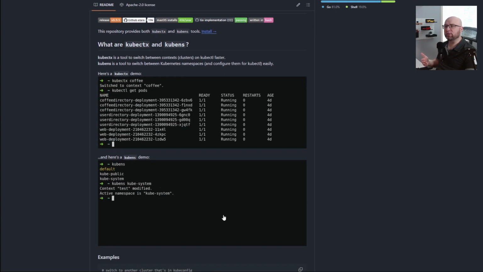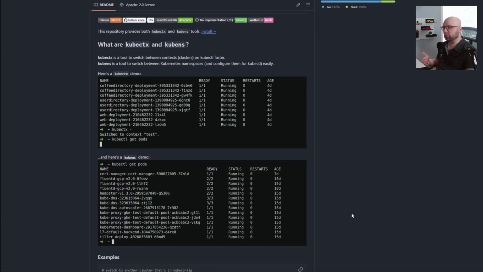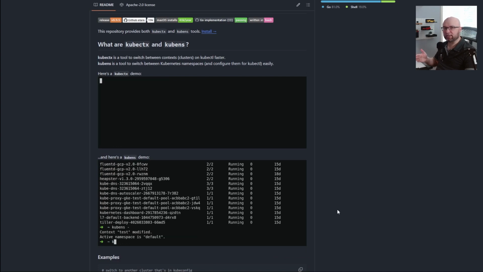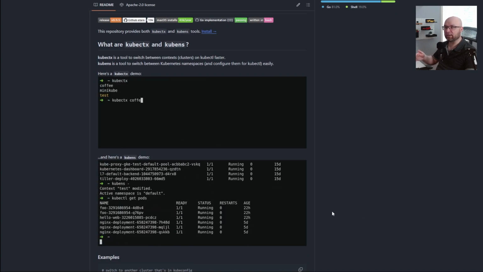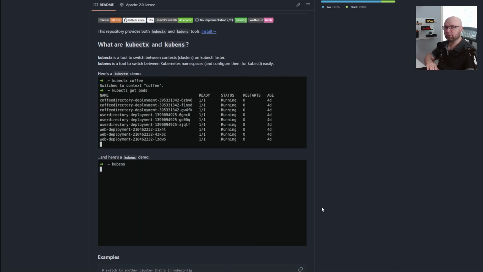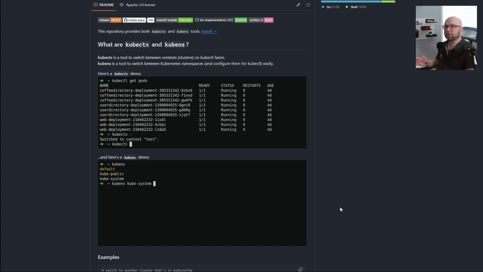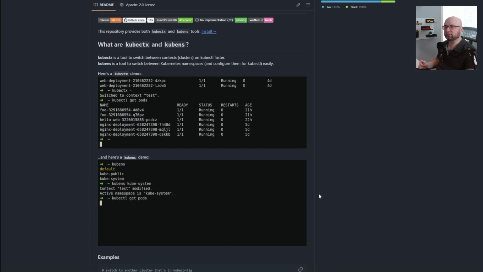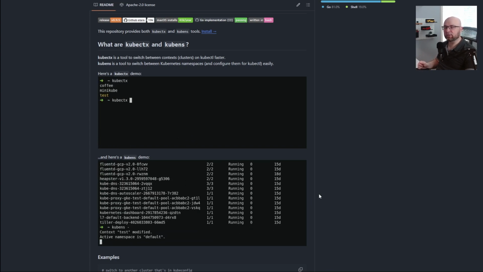Therefore, you wouldn't need to go -n and then the namespace name. You can just skip that. It's a convenience tool, but it saves you a lot of typing in the long run.